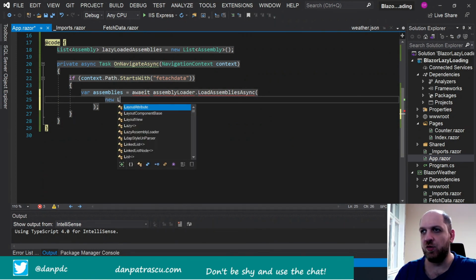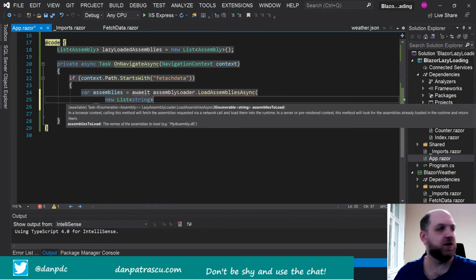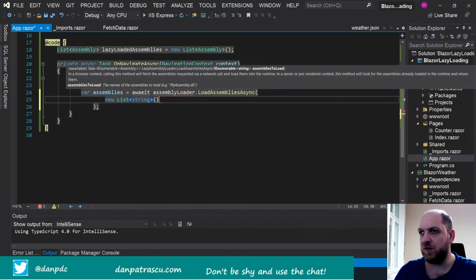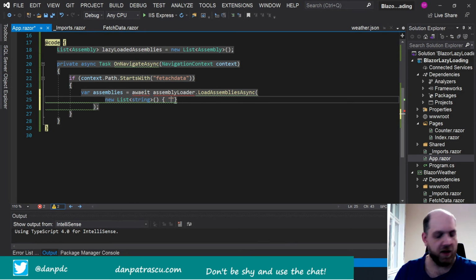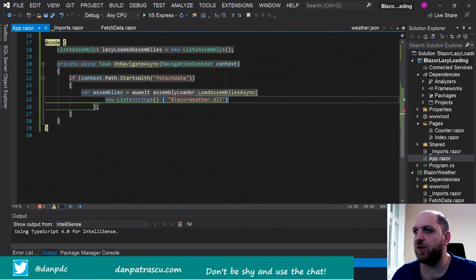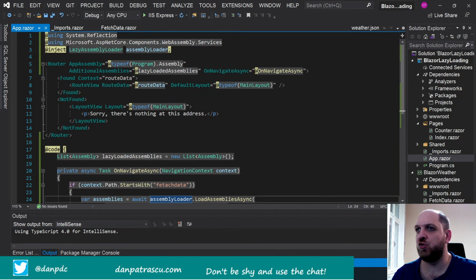So we provide a new list of string, of course, with no typos, and this list of string will contain only one DLL name, and that one would be Blazor weather.dll, and hopefully I don't have any errors here. Okay, of course I have a typo here, which makes everything a problem, but right now everything is correct. So when we corrected the typo, everything should work fine.